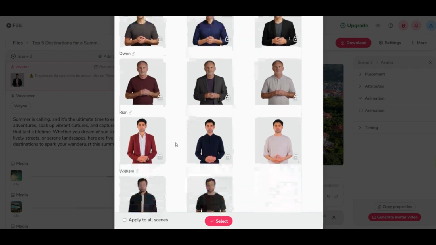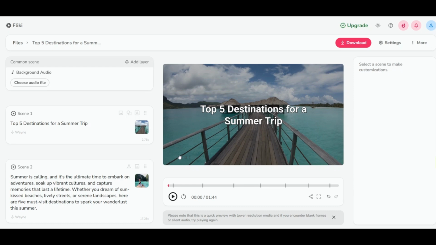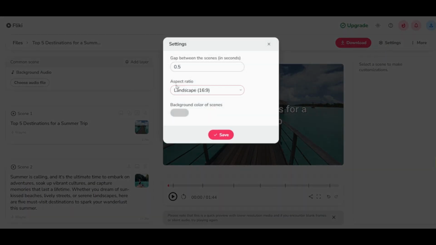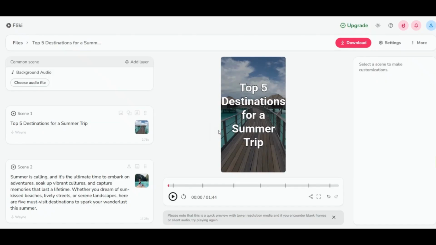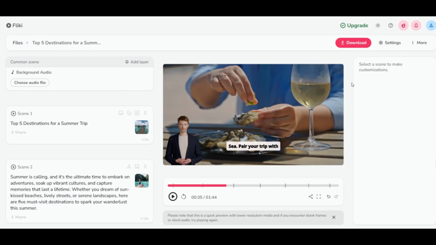Another feature in Fliki is that you can change the video ratio after you edit it. You can do it from this setting option, and all the edits you did in your video will remain. In this way, you can make a video and turn it into different sizes to share in different social media, which is perfect.